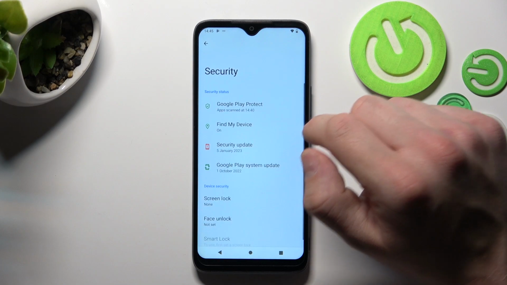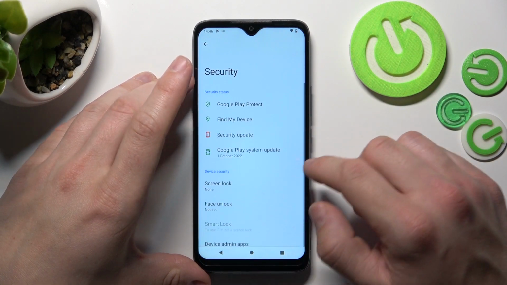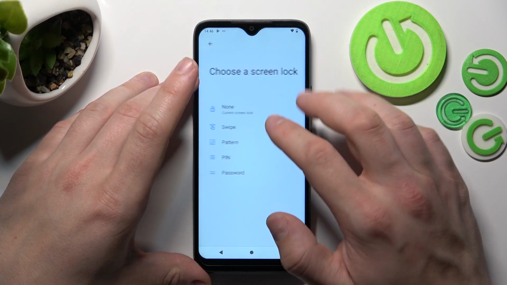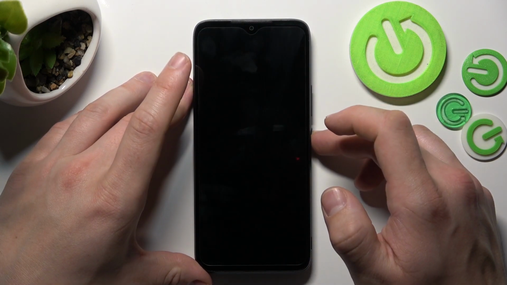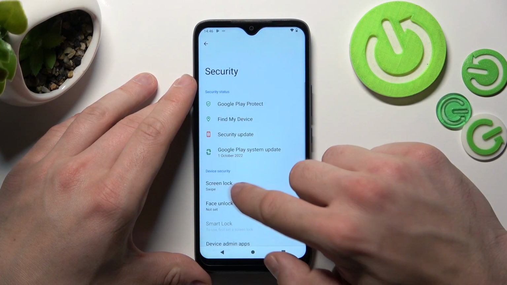Let's start with none, and if you select none, you'll remove every unlock method. Now let's select swipe, and if you select swipe, you'll have to swipe up to unlock the phone.